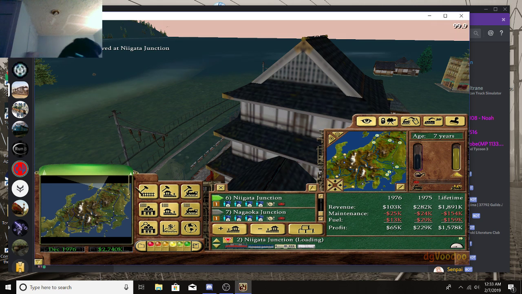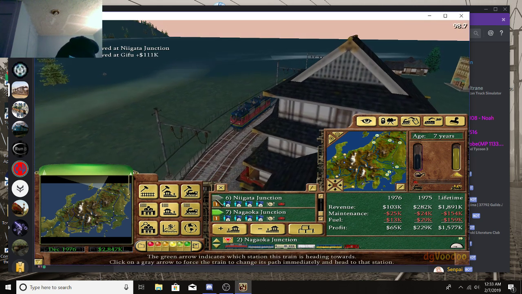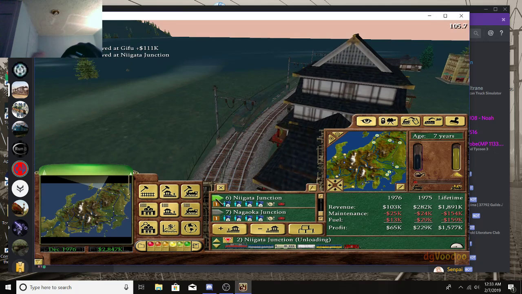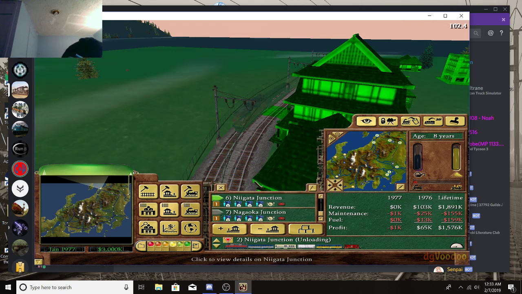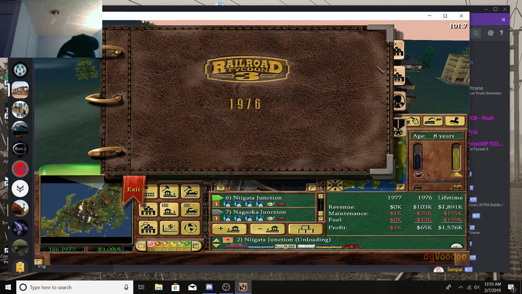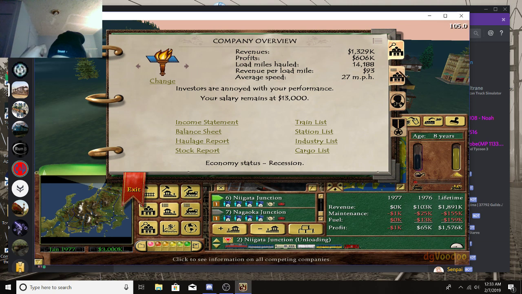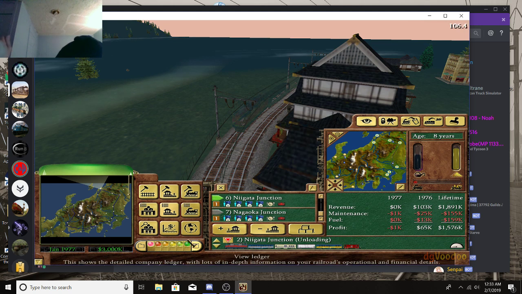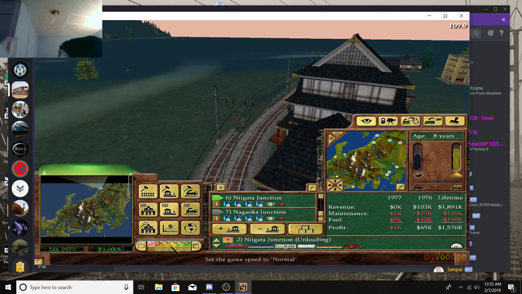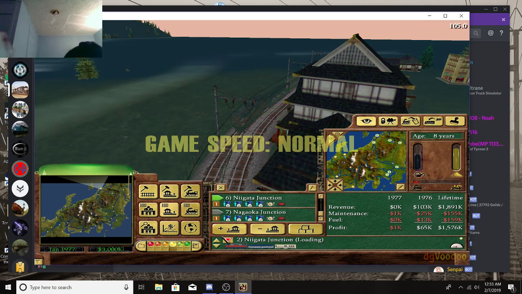It's literally like... That's just called going around the system. That's not even breaking it. I just love that it's literally like taking a $20 bill from one of your hands and putting it in the other one and going, hey, look, I made $20. You've hauled 16 loads of meat to Niigata so far. God damn. Six of which have been fraud.